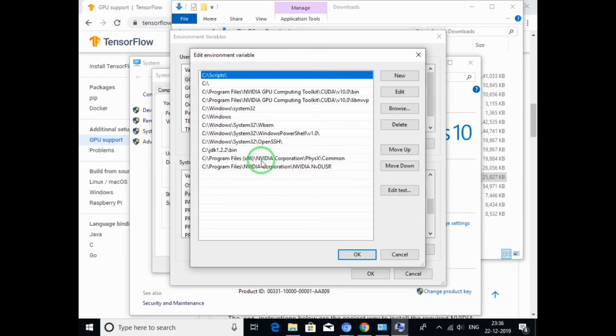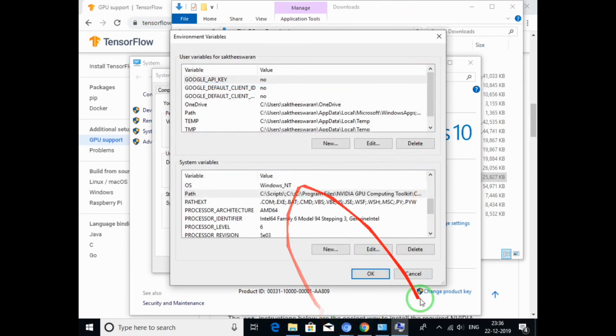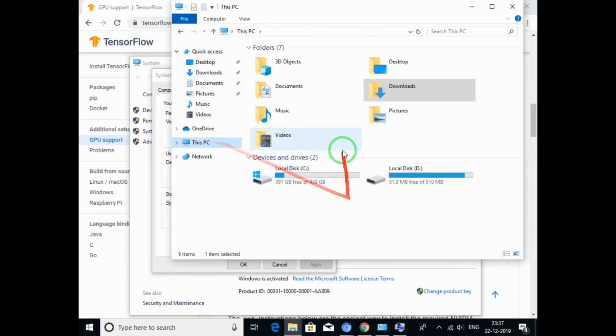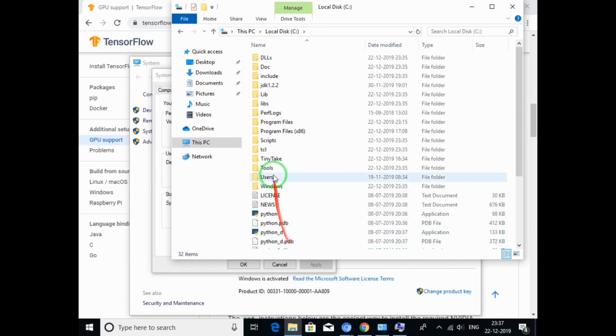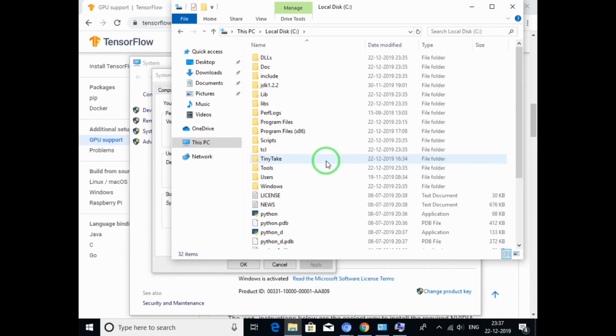Oh my god, there is no Python. So let's restart and come back. No, so there is C over here, so we should not leave it like that. Now what you have to do is go to this PC, go to the C, and oh my god, everything has been unpacked like this. It should not unpack like this.